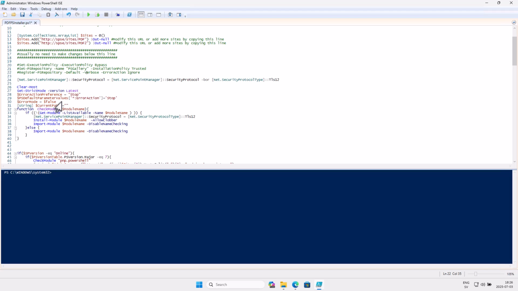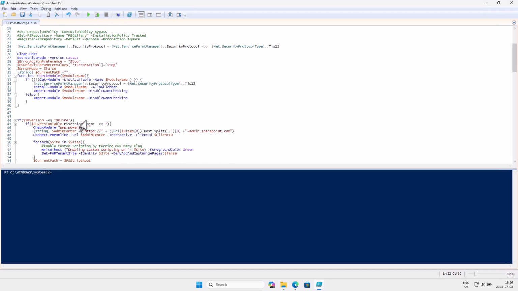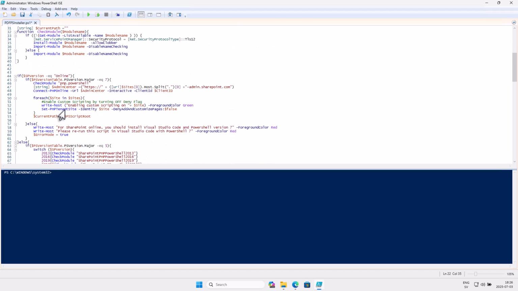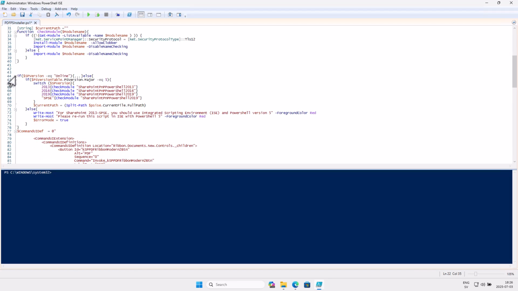Then there's this function here that checks if a module is installed on the computer or not, and if it is, then it imports it into this PowerShell session. If it's not installed, then it does install it. Then there's this code that connects to your SharePoint sites. If it's online, then it connects. Anyhow, now we're working on premise. So as you see, it's checking the proper module there and getting the current path and checking that we're indeed using PowerShell version 5 if it's on premise.